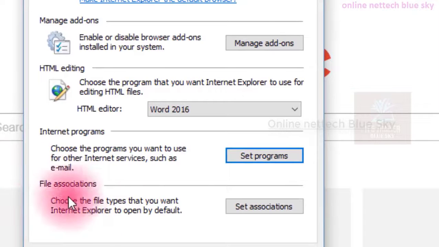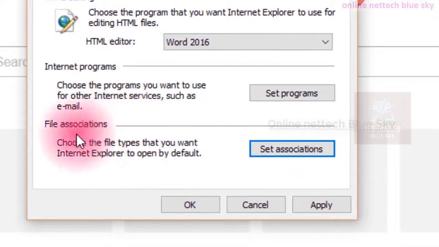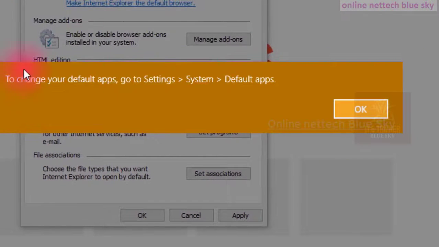So I'm already talking about these systems here. File associations. So what is a file association? Choose the file type you want Internet Explorer to open by default. So this is Internet Explorer only. This is Internet Explorer.